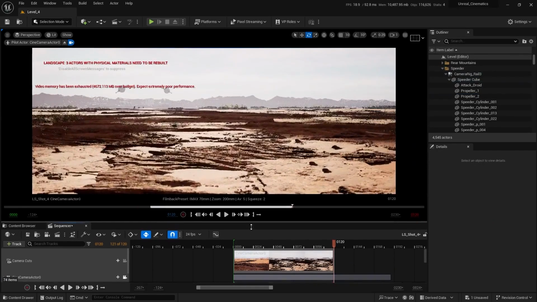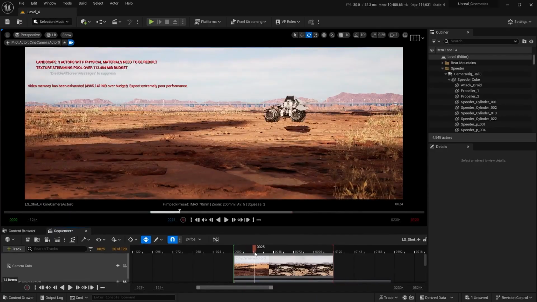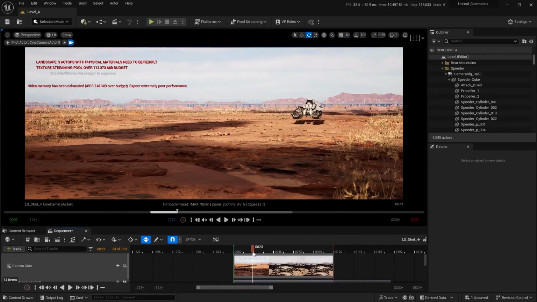I'm going to bring down this window and yeah, I think it is working.